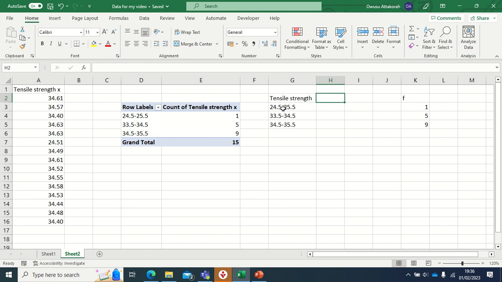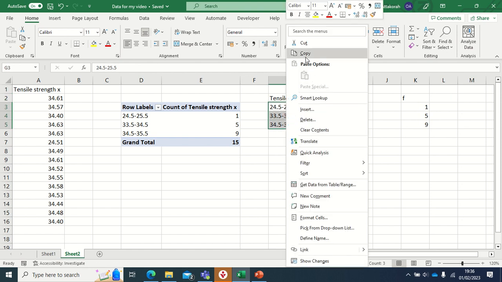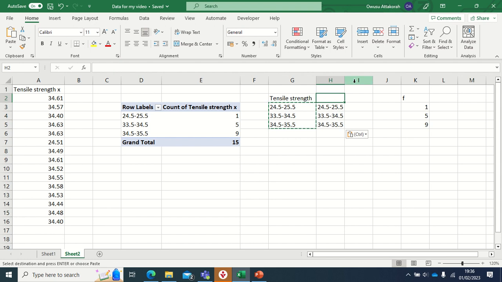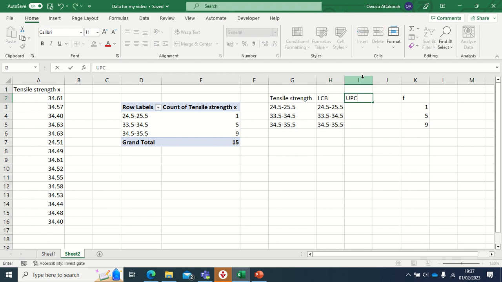Here I'm going to copy this same data and paste it here, and I will put lower class boundary here, LCB, and I will type upper class boundary here. What I want is to have my upper class boundary and lower class boundary in separate columns, and I just don't want to type them. It's going to take me time.